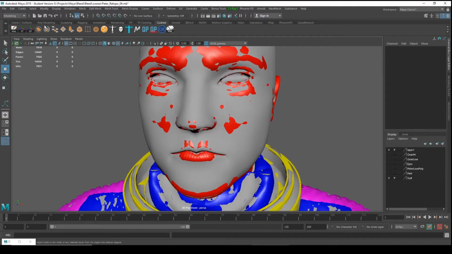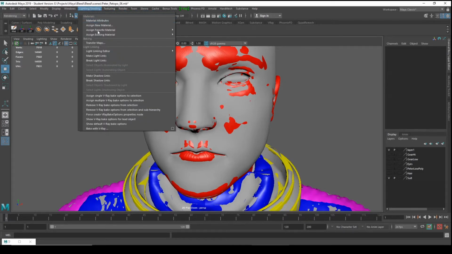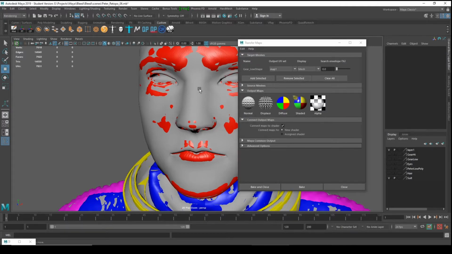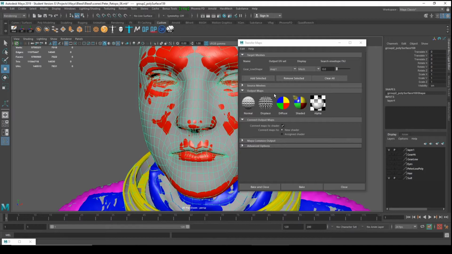All right, and let's go to rendering, and let me show you what to do here. Go to rendering, lighting and shading, go to transfer maps, and this area here. Let me reset the settings. Now the target mesh is the low poly model. Right click on it and add selected. I should rename the group, I'm sorry, the same name, low poly.